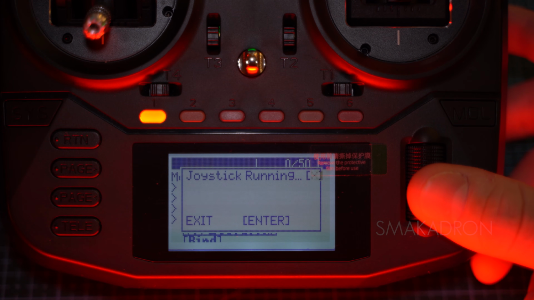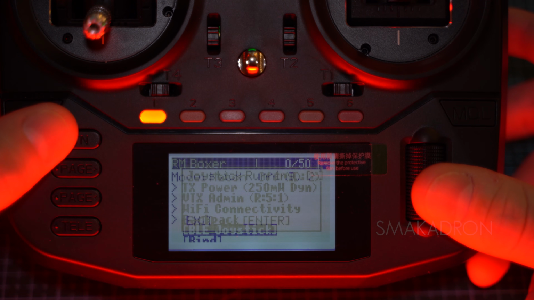BLE joystick. Bluetooth Low Energy Joystick is a wireless game controller that uses Bluetooth technology to connect to devices such as smartphones, tablets, PCs, and game consoles. To use it, you need to have Bluetooth in your radio transmitter.